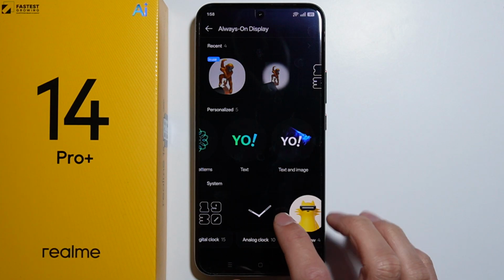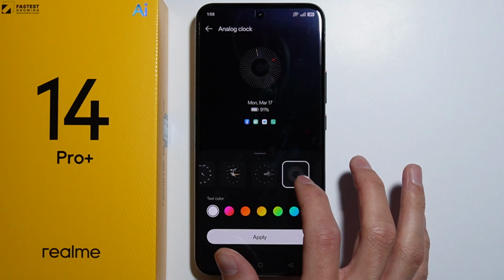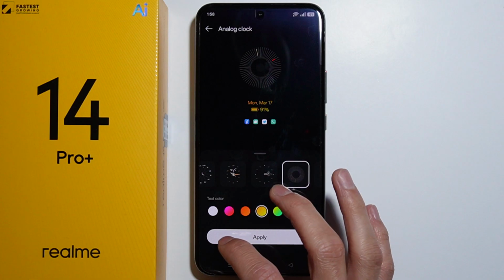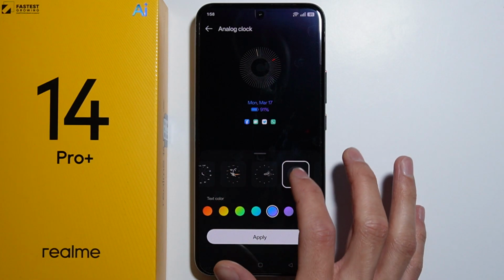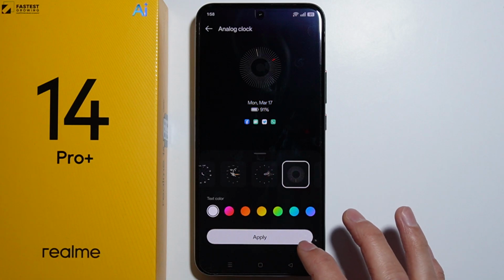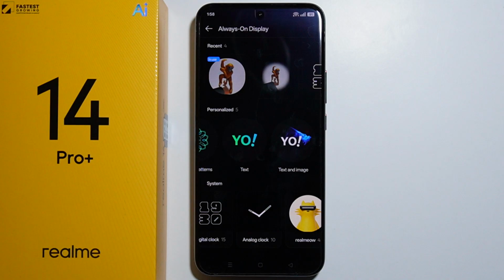And as we go, for example, into analog clock, we can change the style of this analog clock right here, and we can also change the color of the text. This actually applies to all of the themes, you can do it in all of them. You can change the colors and some different stuff. So yeah, that's how to customize the Always On Display.